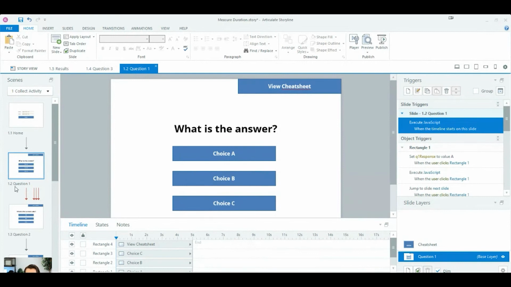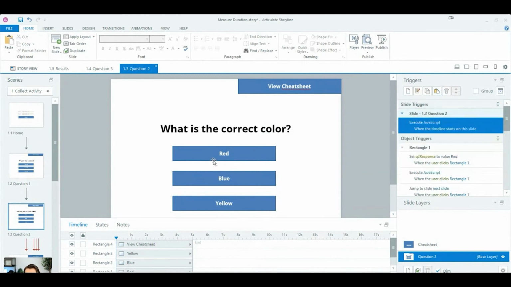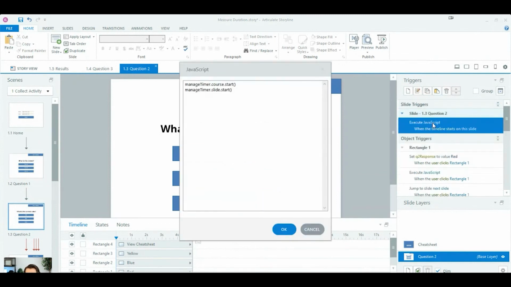And now let's hop over to question 2. So I'm going to copy this execute JavaScript trigger because we're going to want to do something very similar on question 2. So I'm going to paste that execute JavaScript trigger on slide 2. And now this time we don't want to start the course timer. And the slide timer has already started, so we don't want to start it again. But what we do want to do is reset it.